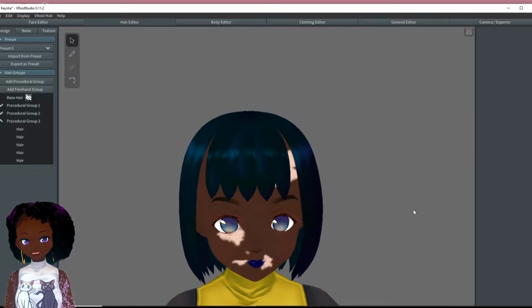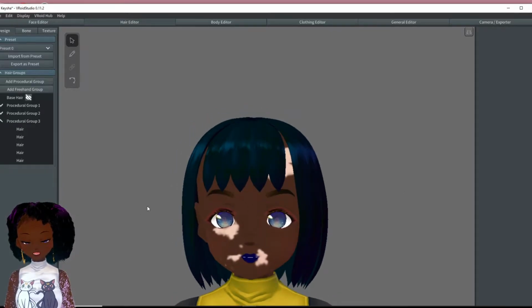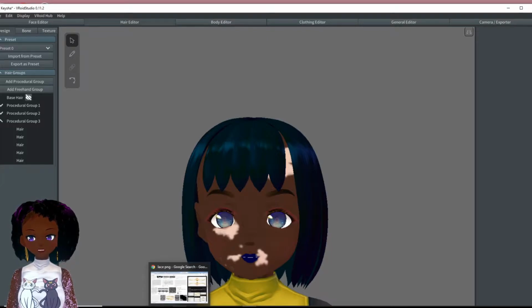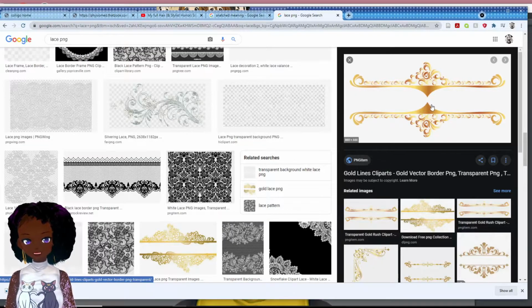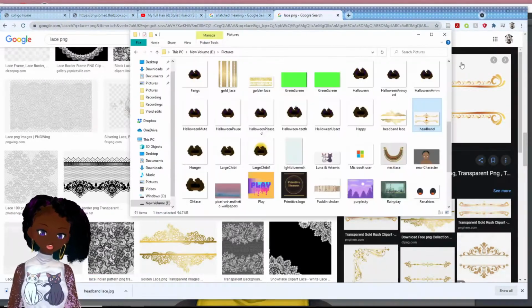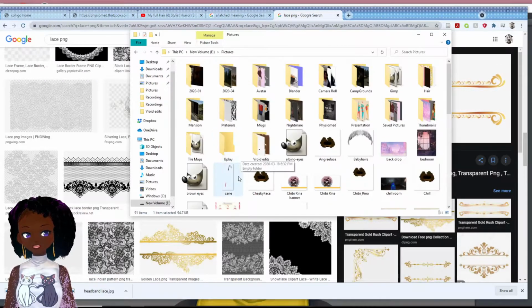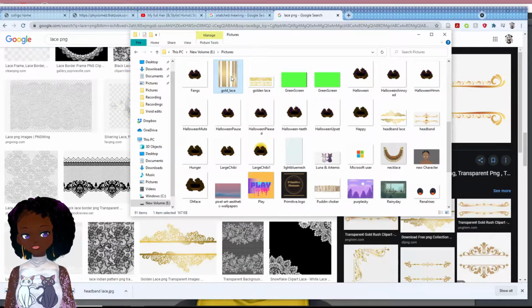So a beginner-friendly way of doing this would be using Google to be your best friend. You're going to type in something like lace, PNG, find an image that you're somewhat generally interested in. So yeah, we found a lace. We're gonna take this lace here, this golden one here.